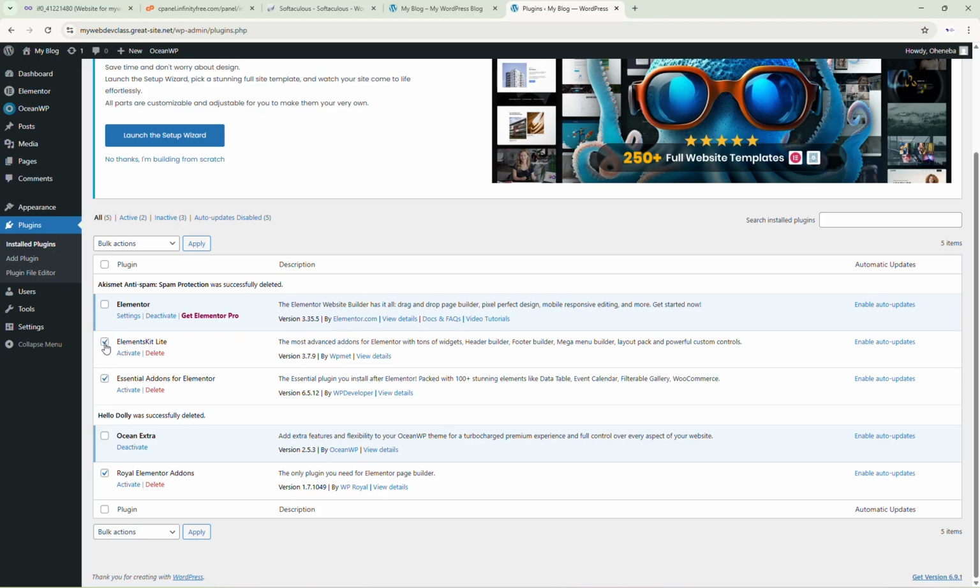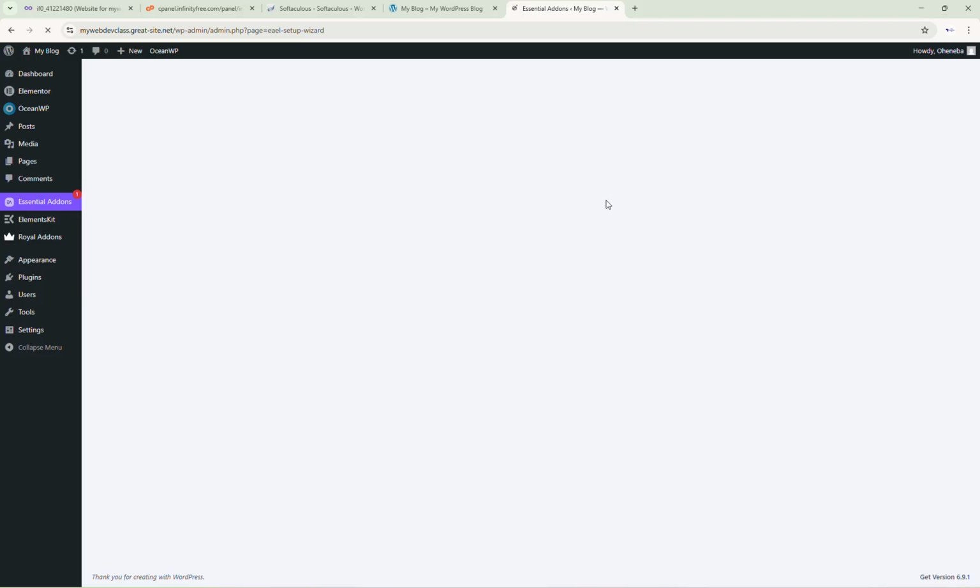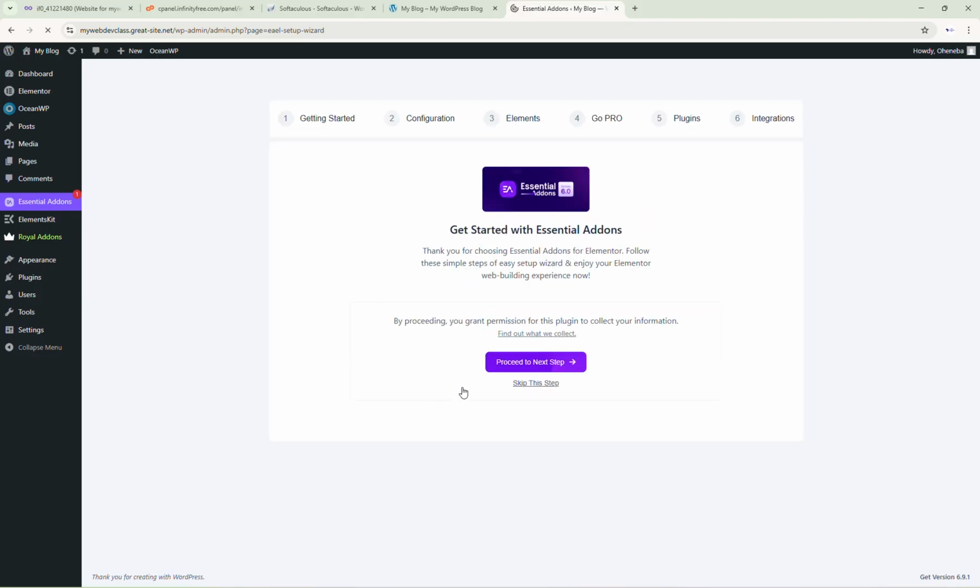So now you just have to check them. Then you come to bulk action at the top here. So bulk action, then we click activate, bulk action, activate, then you apply. Once you click on apply, you wait and it will activate everything here.